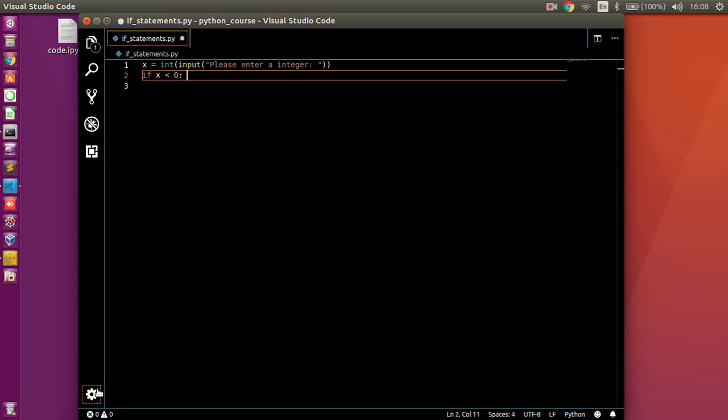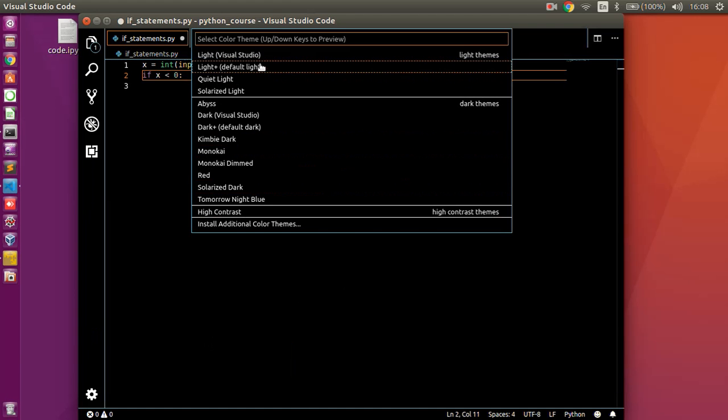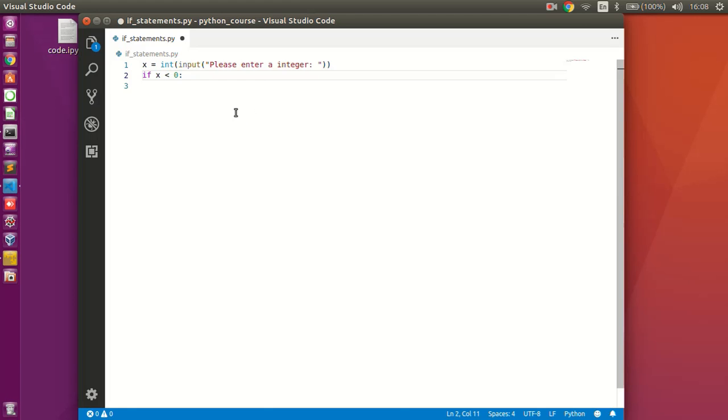Let me change this color theme into a light one so that you can see it easily. Sorry for the change. I thought that for the YouTubers, some people might see it more clearly in a light IDE.